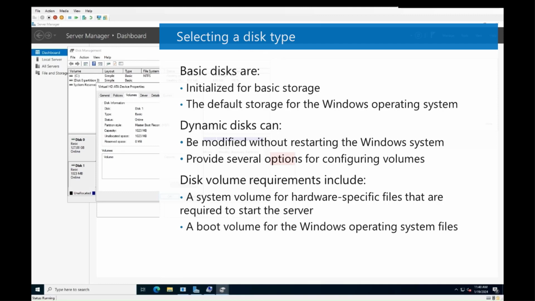There is no performance gain when you convert basic disks to dynamic disks. Some programs cannot address data that is stored on dynamic disks. For these reasons, most administrators do not convert basic disks to dynamic disks, unless they need to use some of the additional volume configuration options that dynamic disks provide.